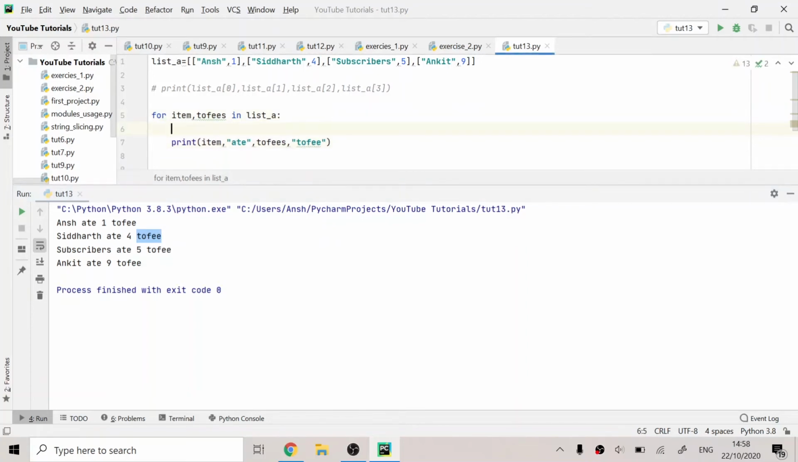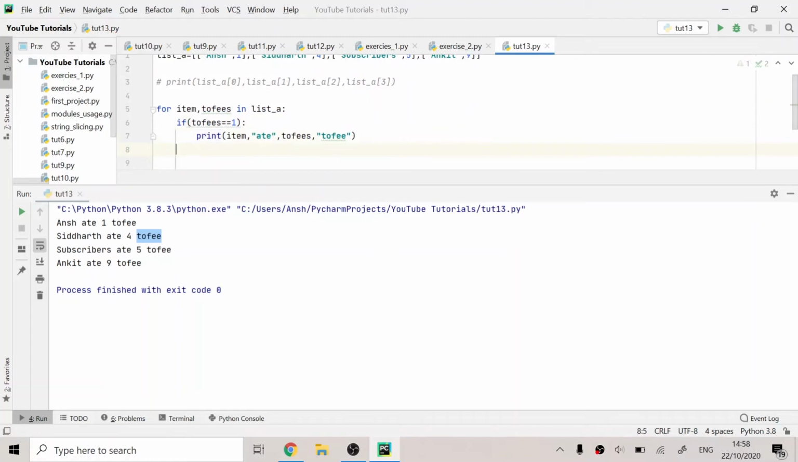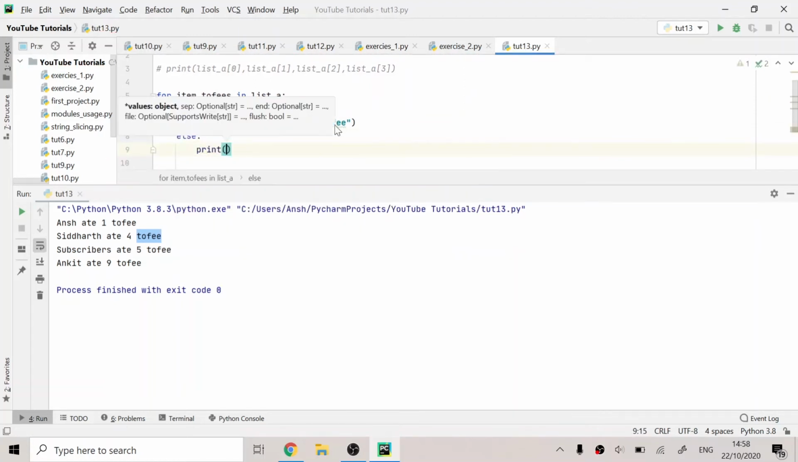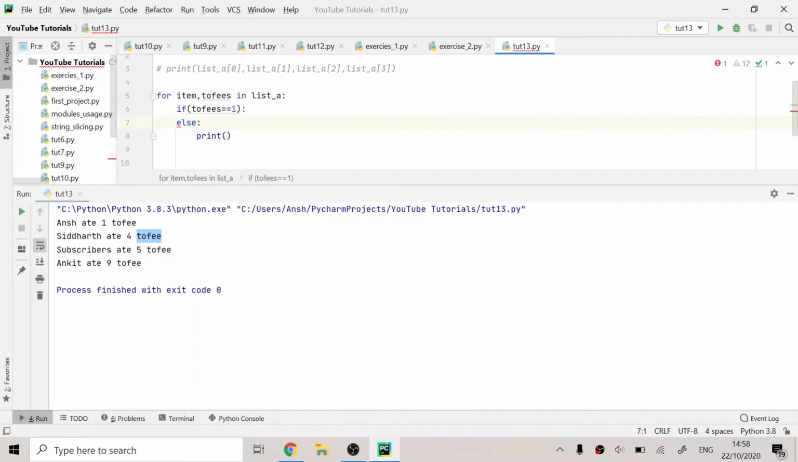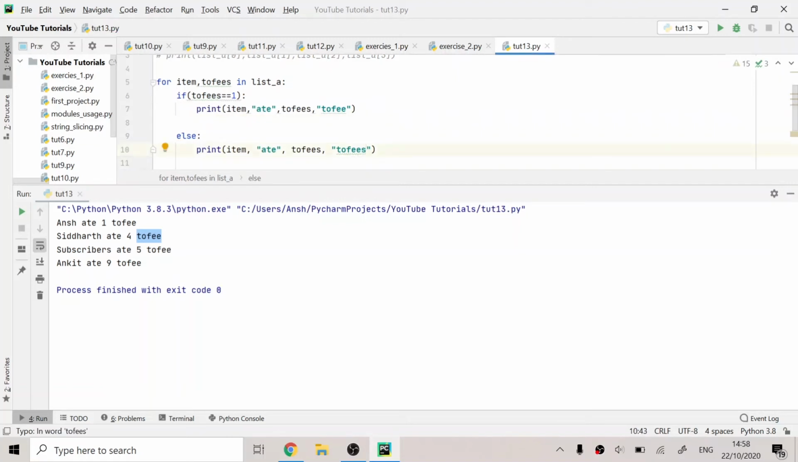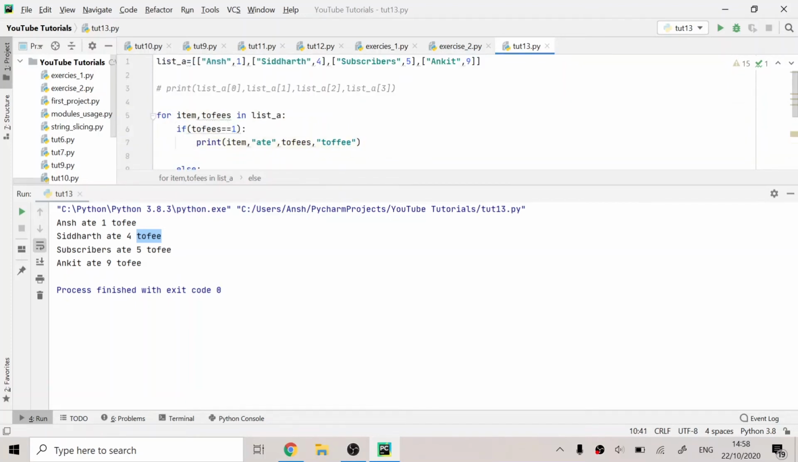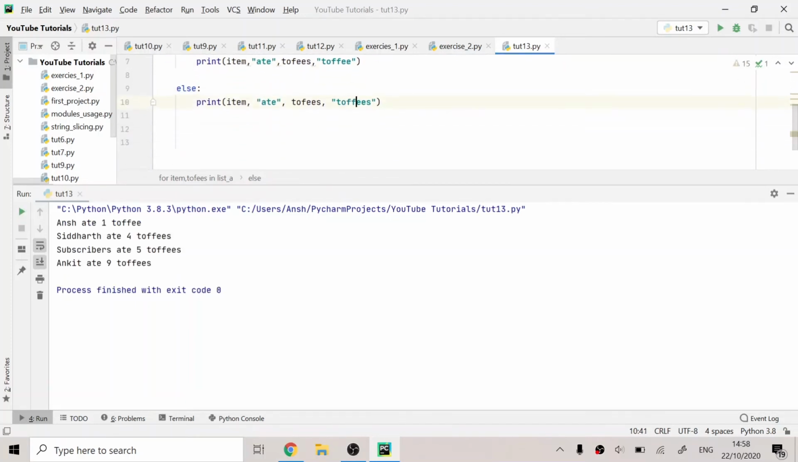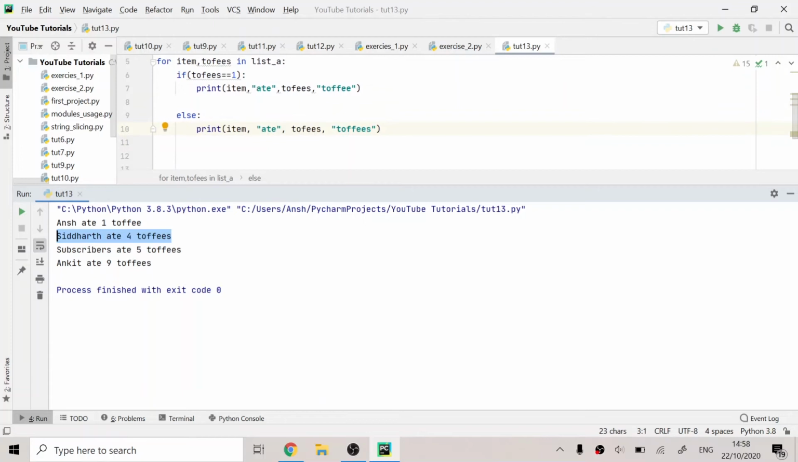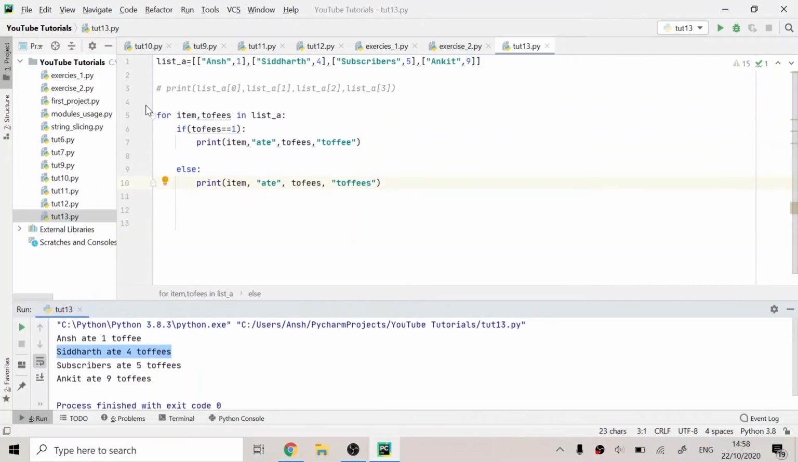So you can experiment with the program, as you can put an if statement that if toffees is equal to 1, you have to print this, else you will have to print toffees, that is plural. I think it should be double F, right? Yeah, so it should be double F. And if I run this, as you can see, it has printed that Ansh ate one toffee, Siddharth ate four toffees. So in that way, you can experiment with the for loop as well, and you can add an if and else statement inside the for loop.